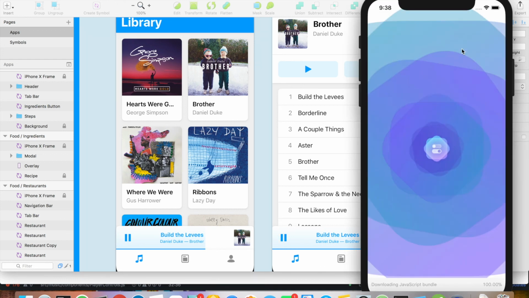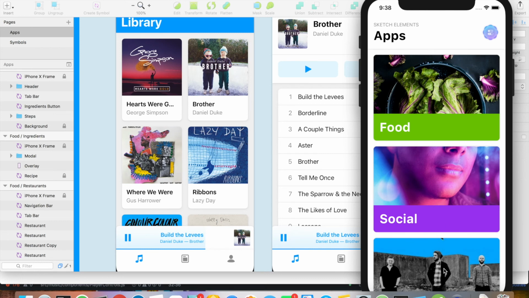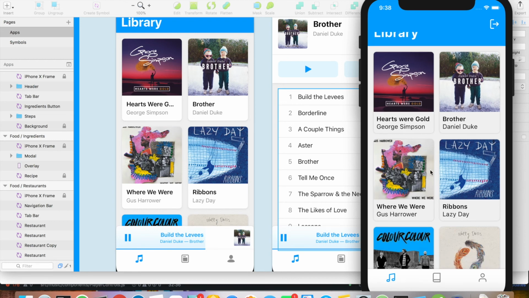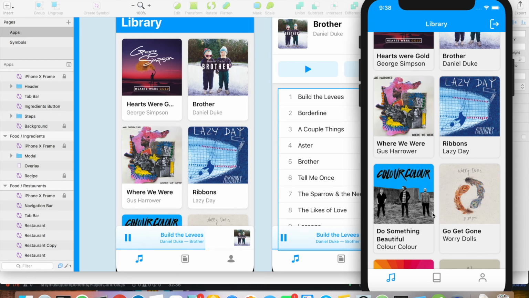Hello guys, it's William, back at it again, implementing the sketch element UI kit in React Native. Yesterday we did the player control, so let's have a look.